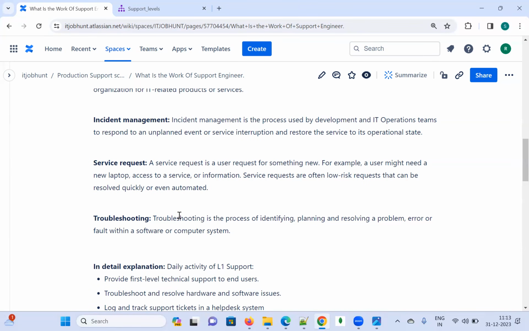And an important key point here is troubleshooting. What is troubleshooting? Troubleshooting is the process of identifying, planning, and resolving a problem, error, or fault within a software or computer system. Whenever an issue comes, we have to troubleshoot it. First we need to identify what the issue is, and we need to plan, and then we have to resolve it. At a later stage we can do the RCA and document it, and later we can avoid such issues in the future.